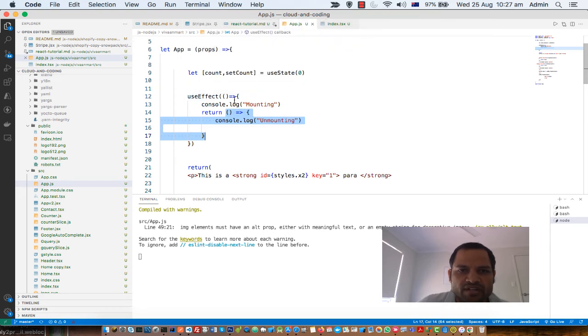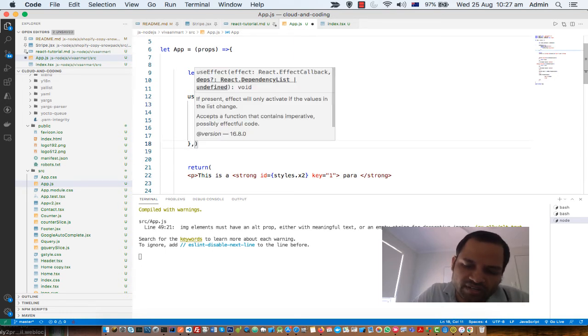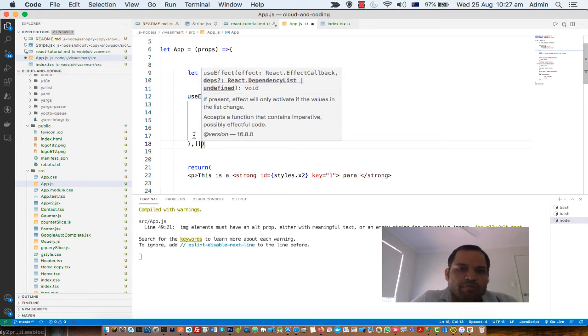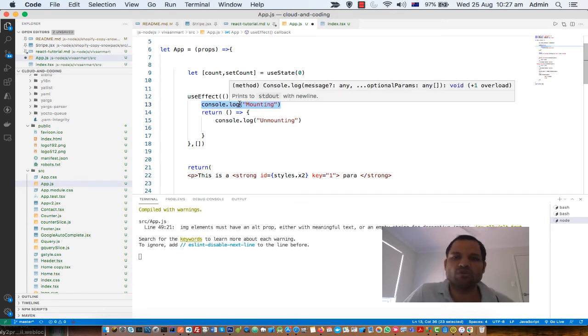Now this useEffect statement gets called every time the component gets rendered. But sometimes we don't want this function to be executed every time the component gets rendered. So in that case, you have to pass a second argument to this useEffect, and that is an empty array. So when we pass the empty array, that means this particular statement will be executed only once. Okay. In subsequent renders, this function will not get invoked.